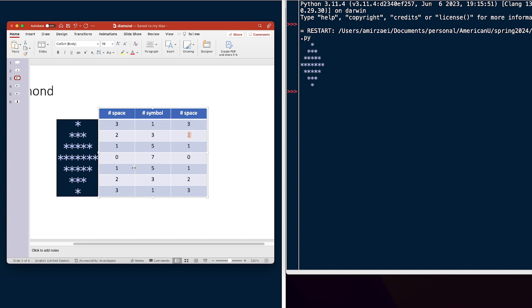The first thing I want you to pay attention to is that the number of spaces before the stars and after the stars are the same. This shape is symmetric, meaning that if you compare this column with this column, they are the exact same numbers. The second thing is that the numbers of symbols are odd numbers: 1, 3, 5, 7, then going down 5, 3, 1. These are 2 important notes that help us implement this code.